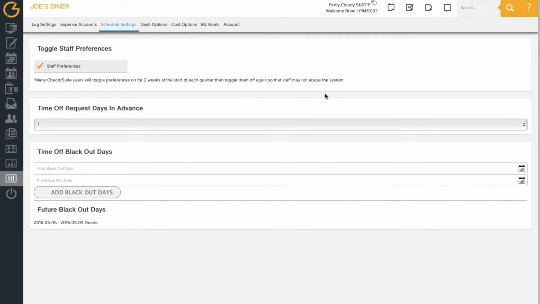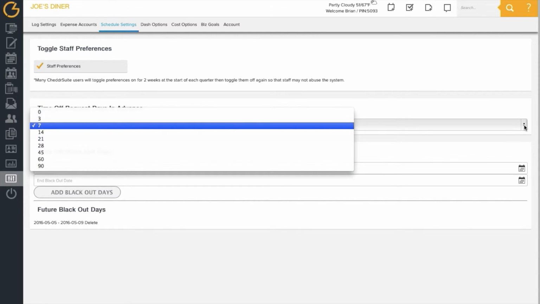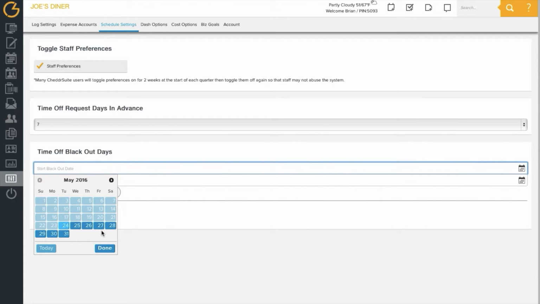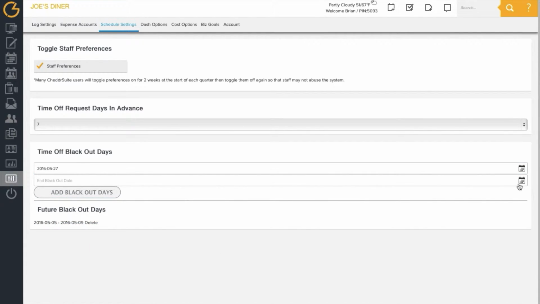Time off request days in advance can be changed here. Time off blackout days can be entered here as well. These are utilized so that your staff cannot request days off during these periods. For example, say Memorial Day weekend.